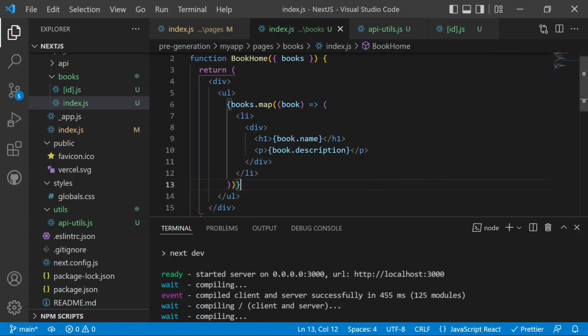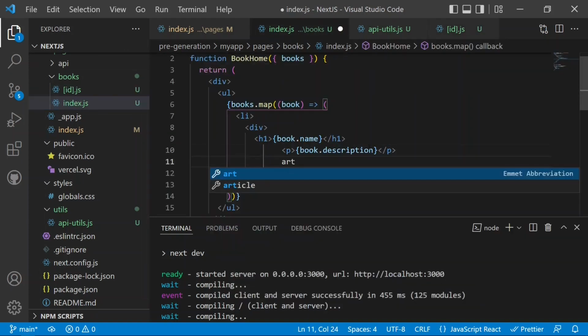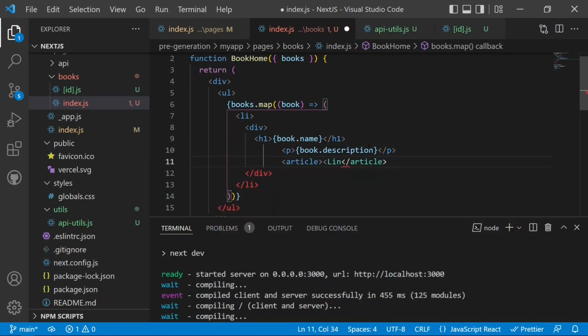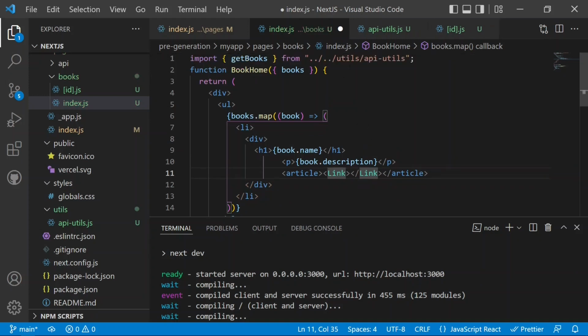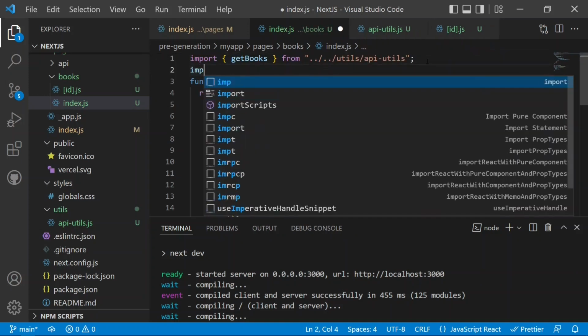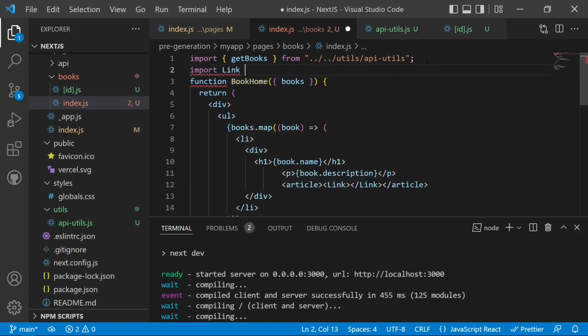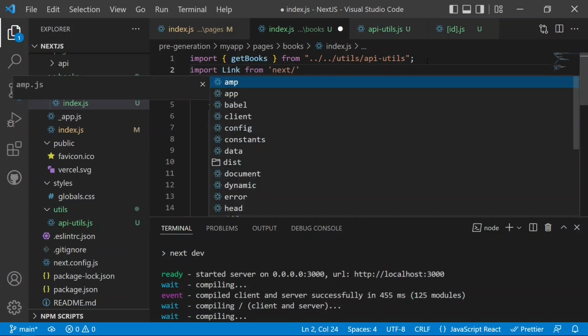For the link, we need to click on the link, and then move on to a different route, and it would be the ID. So for that we can add here the link. After the paragraph we can have the article tag, and inside the article tag we will have the link from Next.js. So we will import the link from Next.js. After the getBooks, we can import the link, it would be import Link, and we need to import it from next/link. So we have the package of the links.